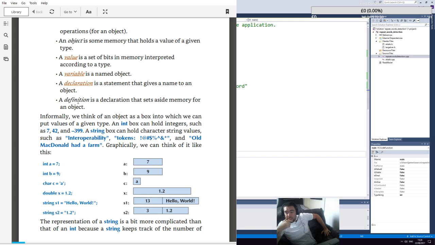Informally, we think of an object as a box into which we can put values of a given type. An int box can hold integers such as 7, 42 and -399. A string box can hold character strings such as "Interoperability", "tokens", and all those symbols. Graphically, we can think of it like this. If you've learned by images, int a = 7 is a box named a containing 7.